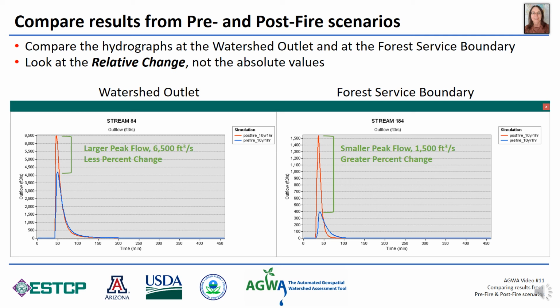Peak flow at the watershed outlet was larger than at the Forest Service boundary, but percent change was greater at the Forest Service boundary. This is because the contributing area at the watershed outlet is much larger than at the Forest Service boundary, and most of the lower watershed was unburned, while all of the upper watershed was burned. We can clearly see the influence of the mountain fire on peak flow, even for the low to moderately burned areas.